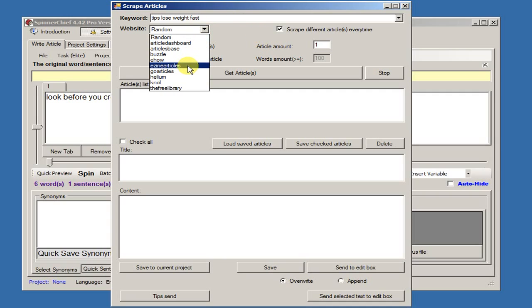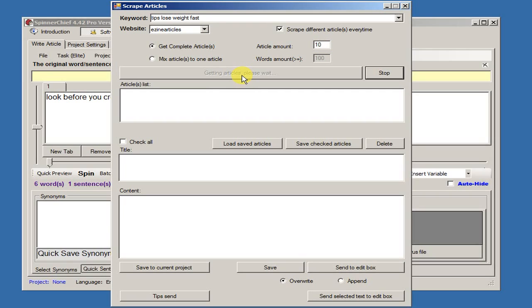Let's go to eZine for that. I'm going to get 10 articles. I won't need them, but we'll get 10. And then all I have to do is click Get Articles here. Now Spinachief goes off to eZine and gets articles based on these keywords. And you can see already the type of articles it's bringing back.